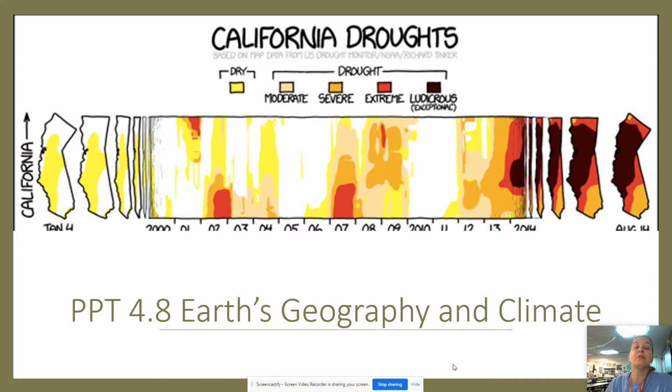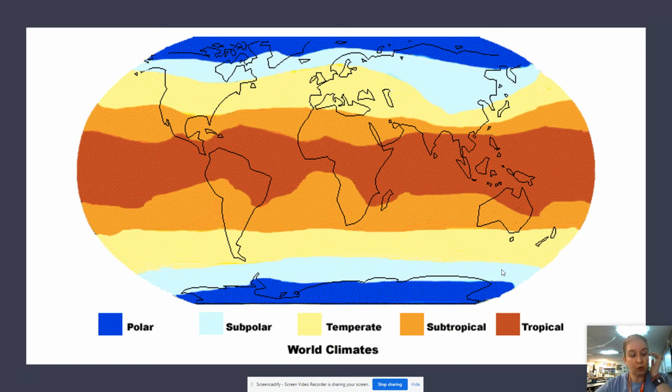Welcome to Unit 4, Section 8 notes, Earth's Geography and Climate. Super quick notes. In your packet on page 31, you should color and label the different zones.